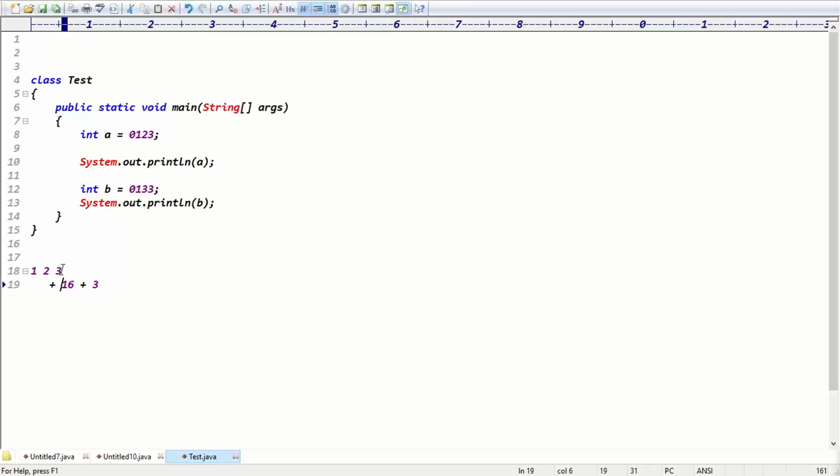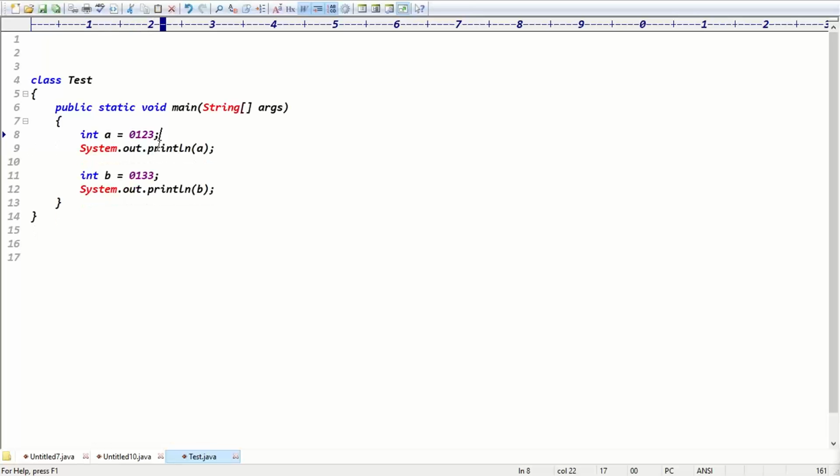See, first case is 8 power 0 into 3. This is 8 power 1 into 2. Next one is 8 power 2 into 1. 8 power 2 means 64, right? 64 into 1 means 64 only. Then what is the value of 64 plus 16 plus 3? What's the output, guys? 64 plus 16 plus 3 is 83. So you will get the value 83.